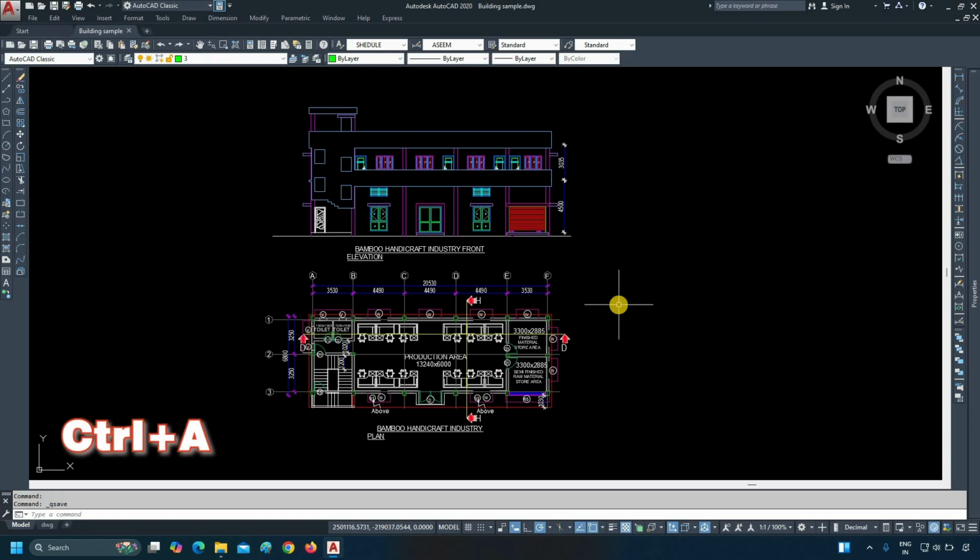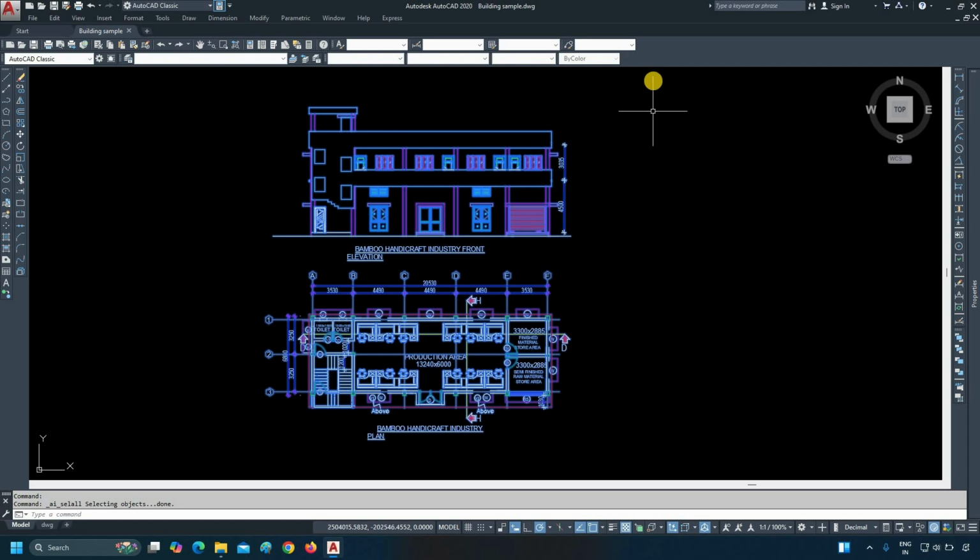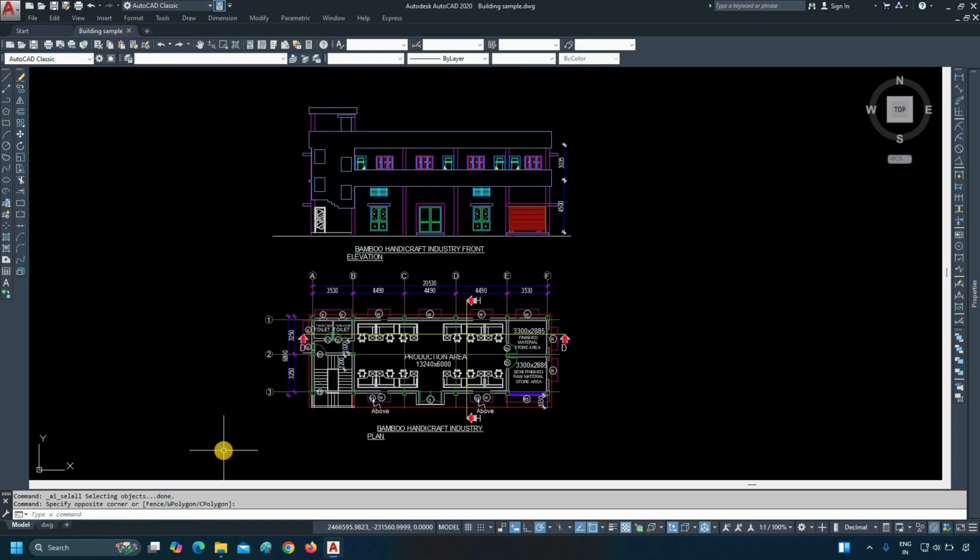Next, press Ctrl+A. Press Shift and select all the drawings that you want to retain. Press delete. Here you can see 84 unknown objects deleted. Press Ctrl+S to save all the fix.